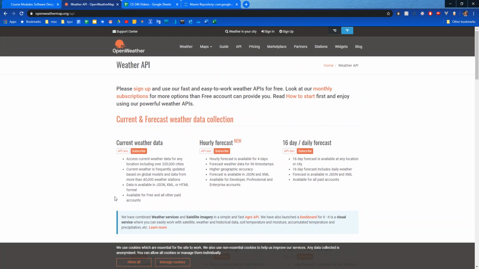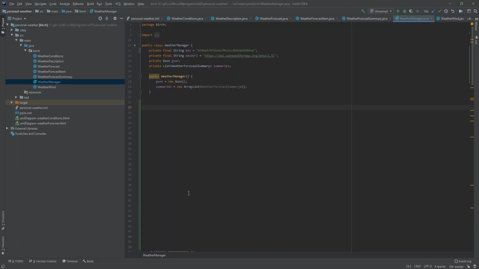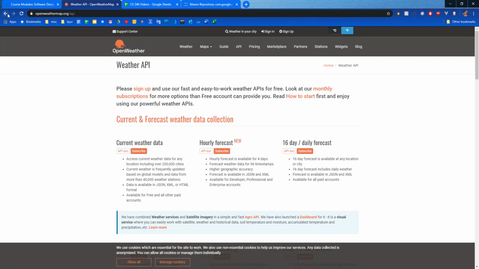If you want to look at mine, the way I set up my file here, I have my weather manager, and I just made a string for my key, and then I use this key throughout. I have my base URL. I'm going to use JSON similar to the way that we did for our team activity. But with this key, I can make API calls that use that.